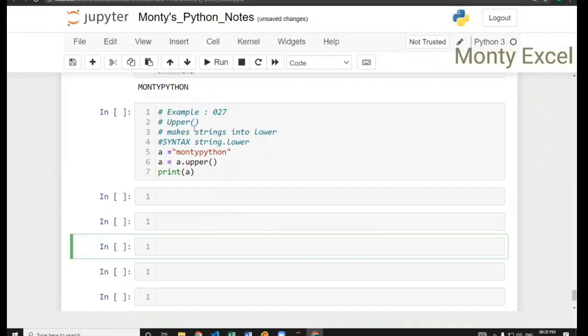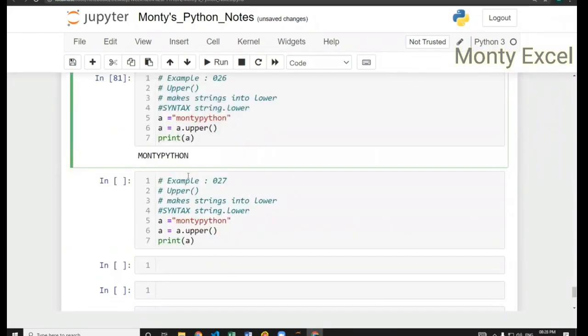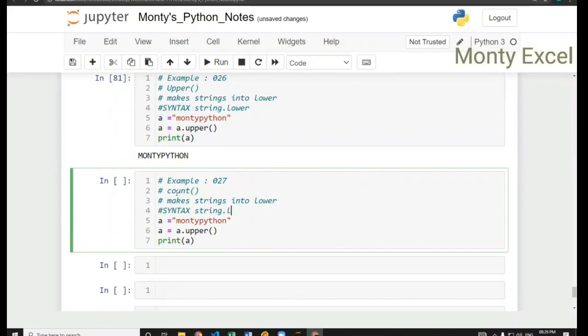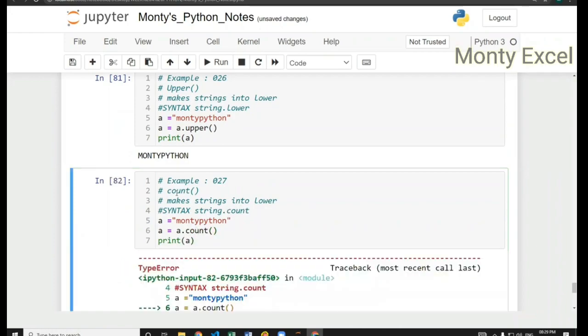We have something called count, right? Which basically we use in Excel, the same style. So what does count actually do? Is it going to count the number of characters? So let's see. So string dot, not lower, it's count. But how to write the count? Let's test it. I simply want to use count and see what it is going to give you.